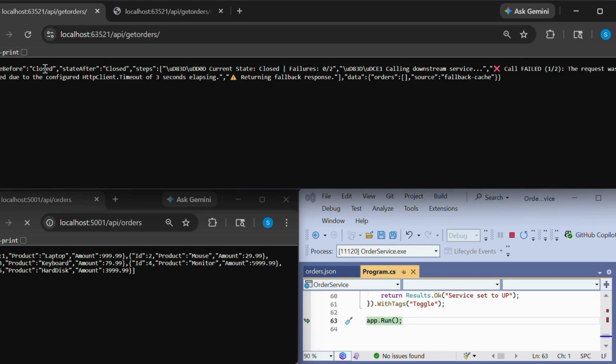See, it's closed, which is the current state. I have given two failures, so two times it tries to hit. If it fails two times, then I open the circuit. That's how I have configured the policy. I'll try to hit it again. After 3 seconds, the call failed. Now the status is open.